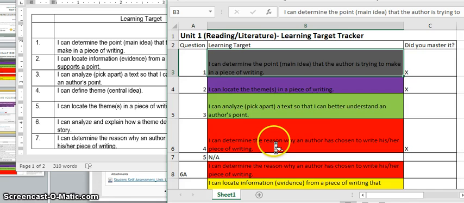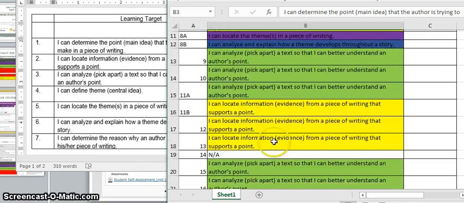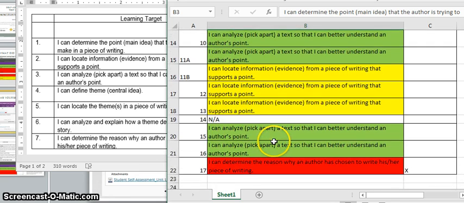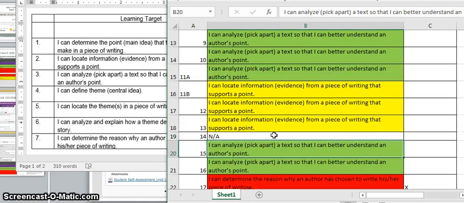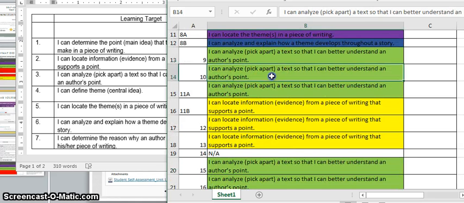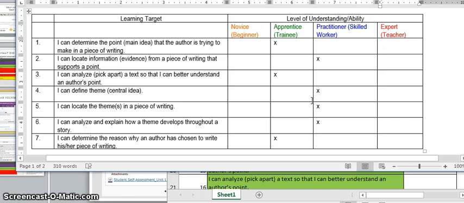You'll notice here that there are 7 learning targets. They're just assessed multiple times. So the one in green, if you mastered this every single time, you are an expert in this learning target. So for I can analyze or pick apart, you want to put a dot in this box right here.